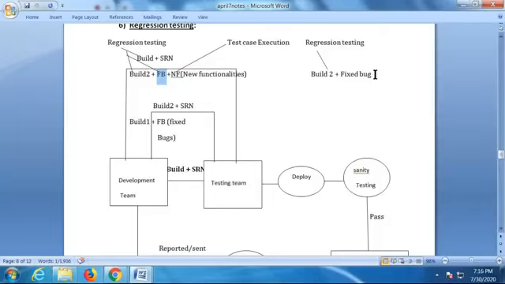Why? To ensure the bug fix works. Whenever developers make some changes in the software, whenever developers add new functionalities, whenever developers modify the existing functionalities in the software, it is our responsibility to re-execute them again to ensure that they are fixed correctly from the client's business point of view.